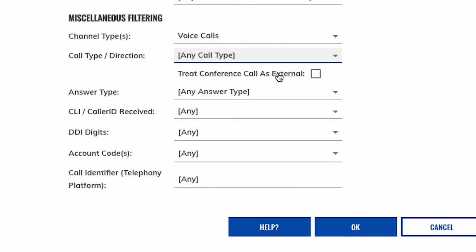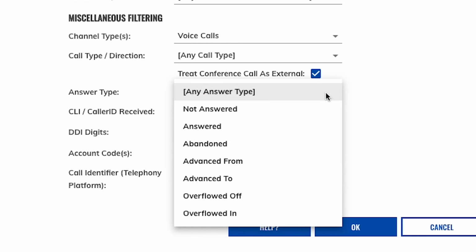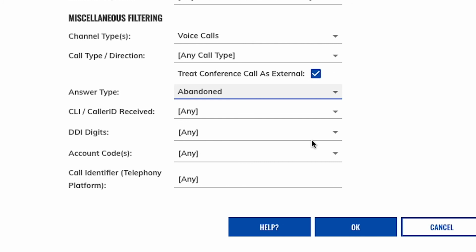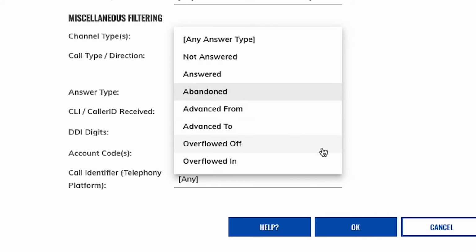Here you also have the option to treat conference calls as external, and by default they are classed as internal on the report. Then we have the answer type field. If, for example, you want to run a historical report and display only abandoned calls, this is where you specify those types of calls, or you may only want to look at calls that overflowed into a group.